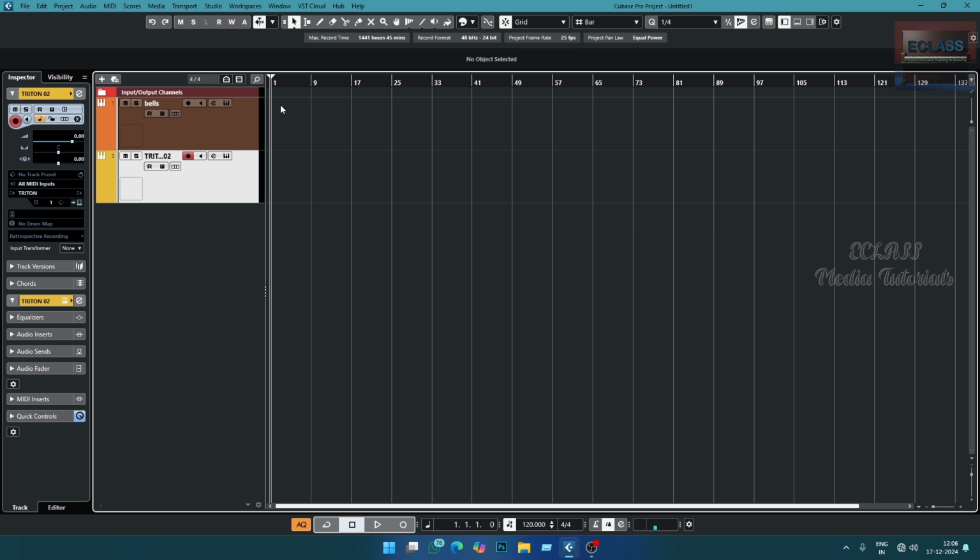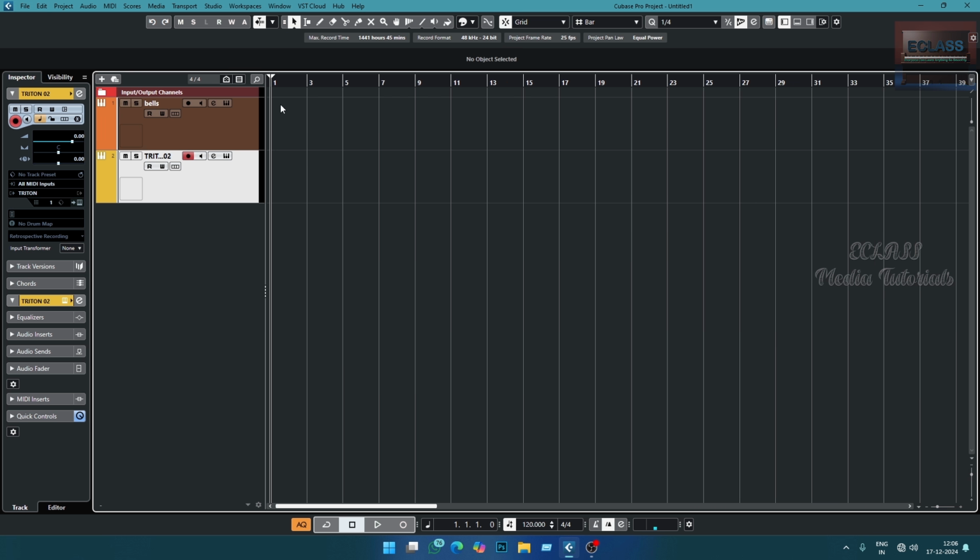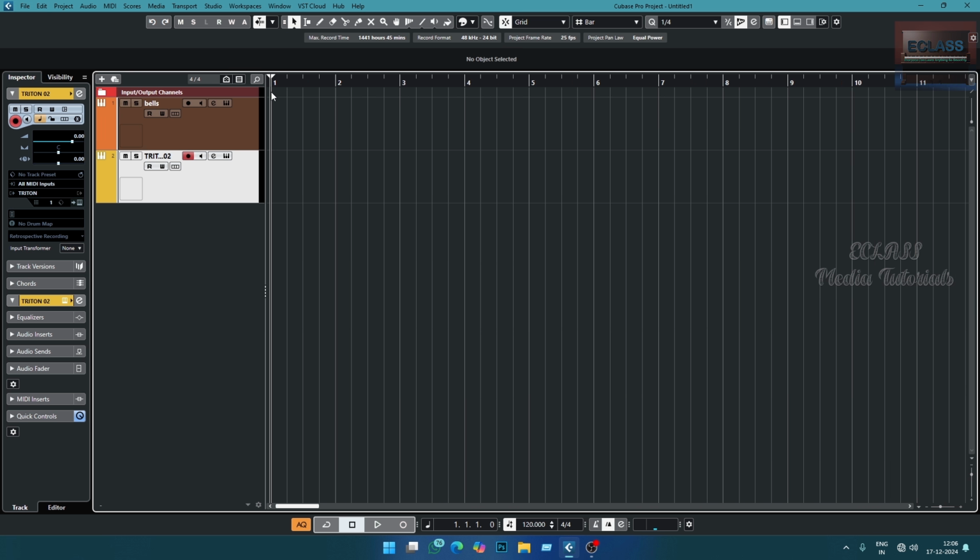Okay, just zoom in by clicking H key on your computer keyboard. Now you can see all the bars here, 1 2 3 4 5 6, like that. Each bar is having 4 beats, 1 2 3 4, 1 2 3 4.